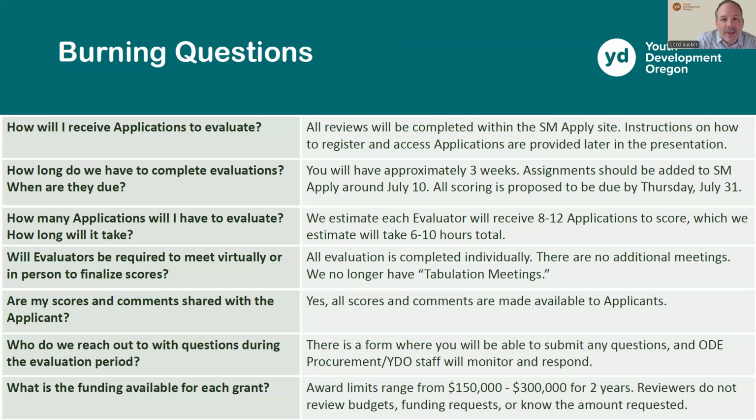Each evaluator is estimated to get about 8 to 12 applications to score. We estimate that will take about 6 to 10 hours total. I do think that once you've done a couple, it goes a little bit faster when you get used to the process. You all complete your evaluations individually. We don't have any required additional meetings. We no longer have tabulation meetings where we have to schedule for you and other reviewers to get together to go over your scores. So you'll be doing everything on your own in the SM Apply system.